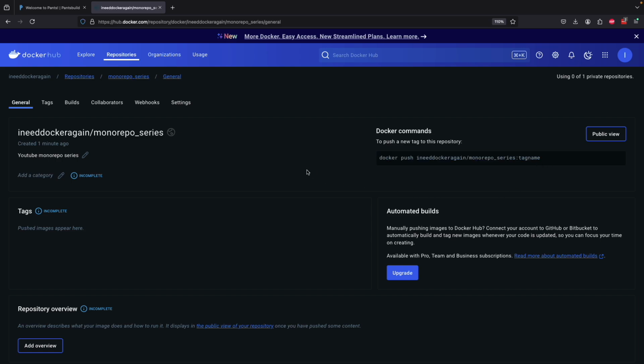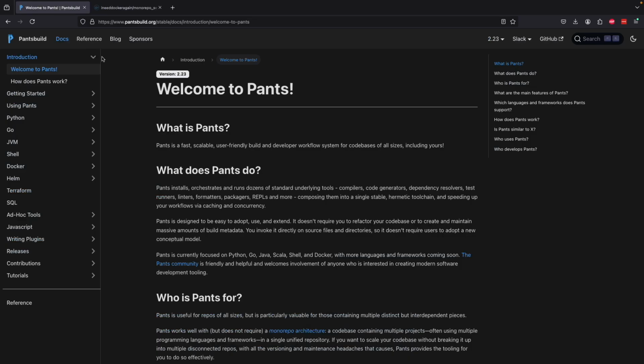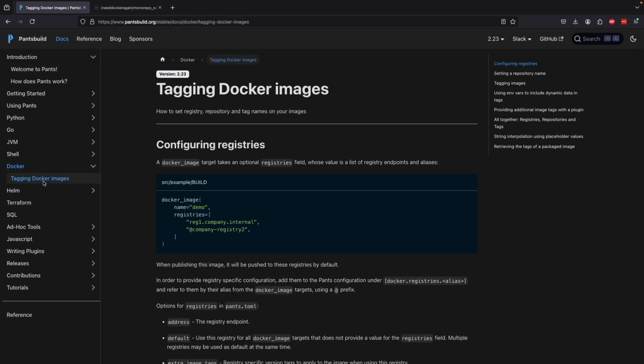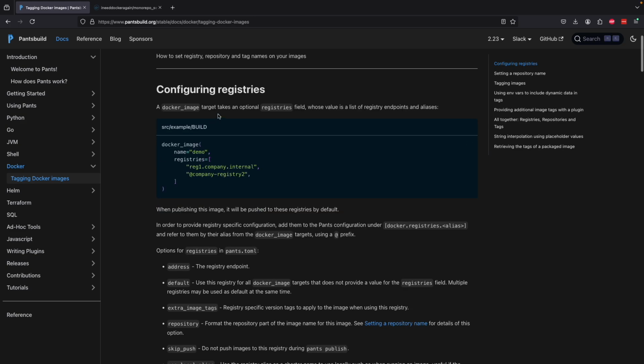Let's go back to the pants documentation now to see how we can tag our image and how we can get our image from our local system up to this place so that other people can see what our Docker image looks like and they can consume it. So I have the pants documentation here, and we just need to come to Docker, come to tagging, Docker image. And we see that it has a build configuration here that tells us the name and tells us the registry that we are tagging to, right?